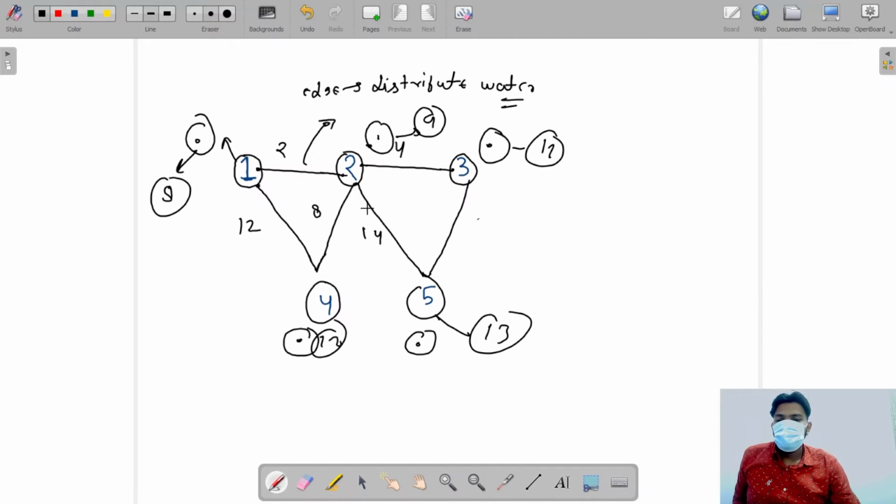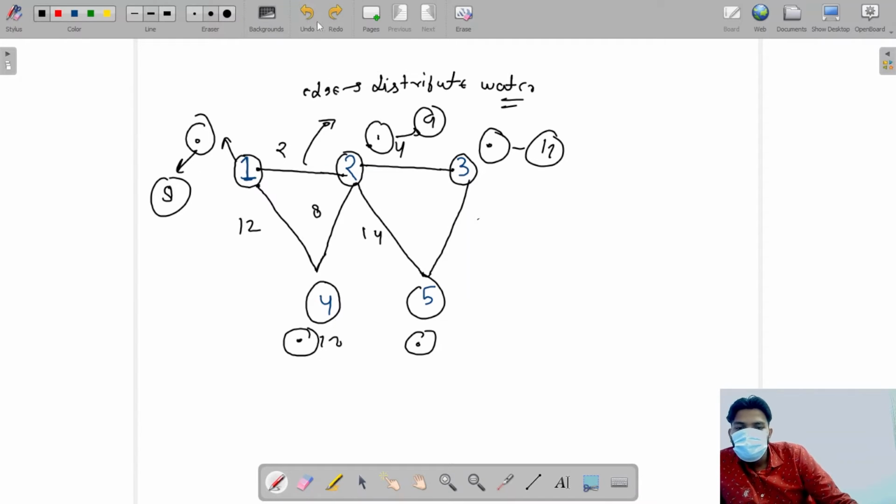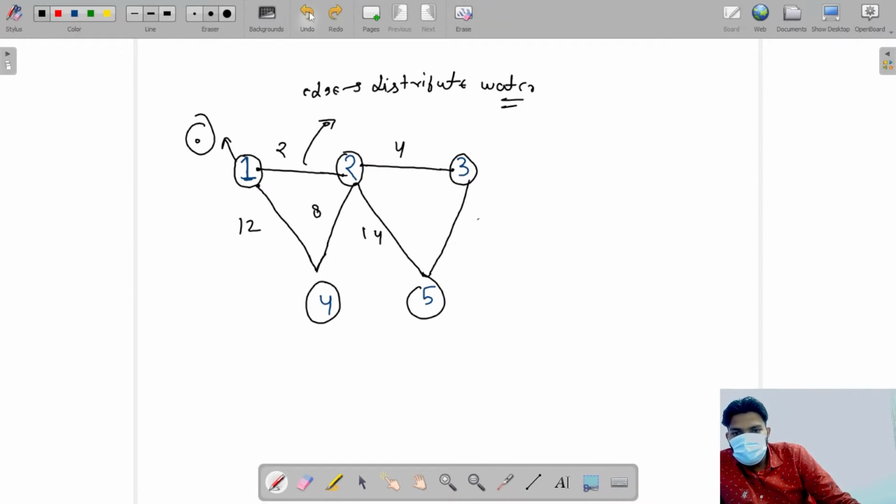We have to update the graph according to this condition. Initially we have only places 1 2 3 4 5, and we have to distribute the water. But now we have an extra condition: we can dig our own wells. So we have to update our graph according to this condition. How can we update it? We have to put in a common vertex.